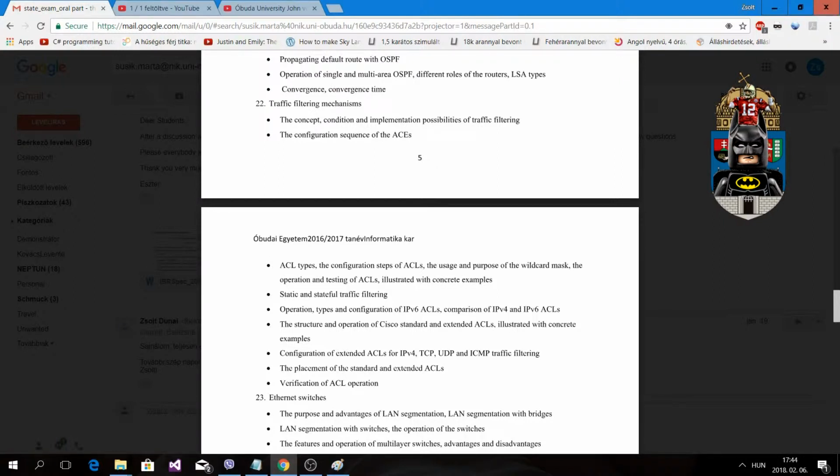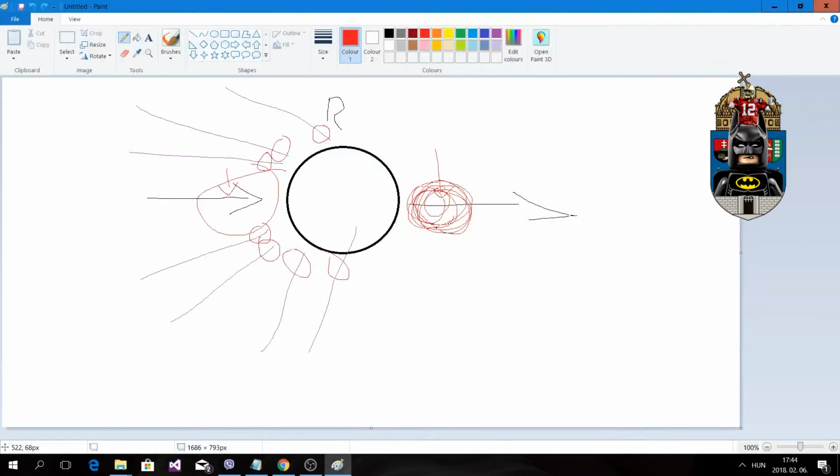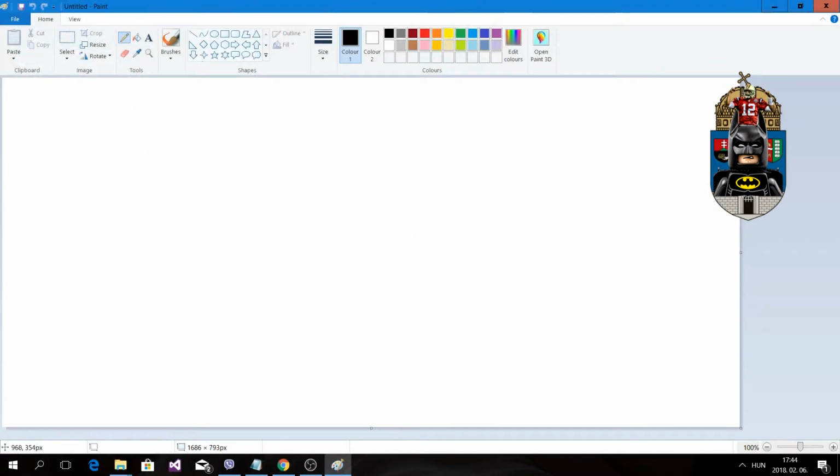Of course, we are going to talk later about standard and extended. So the configuration sequence of the access control entries, because an access control list consists of several permit and deny statements that are called access control entries. So if I remember well, maybe these have numbers, so the sequence is really important. Let's come up with another example. Here the router is not that important, we are looking at the traffic in this case. So the traffic comes here.